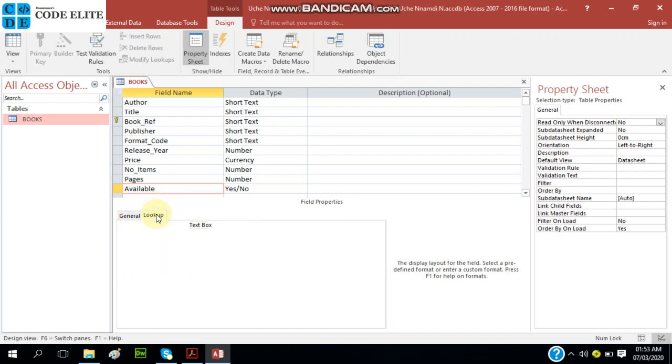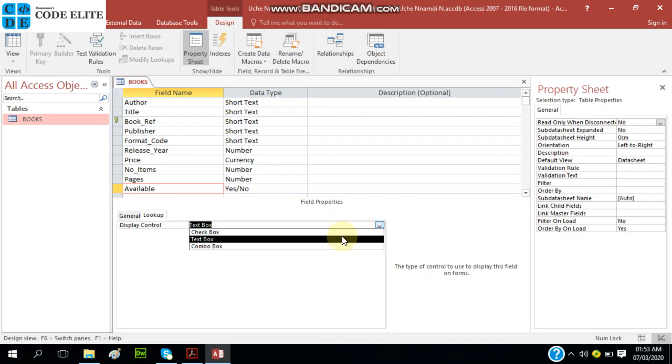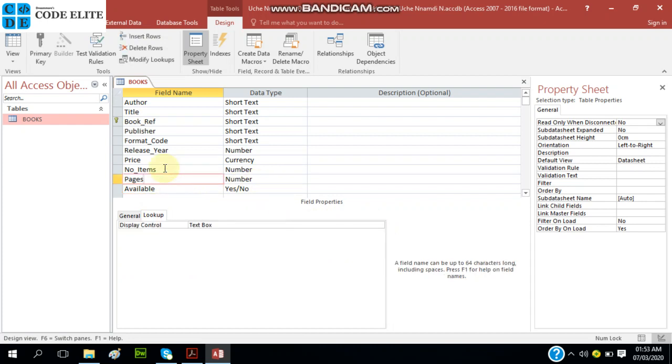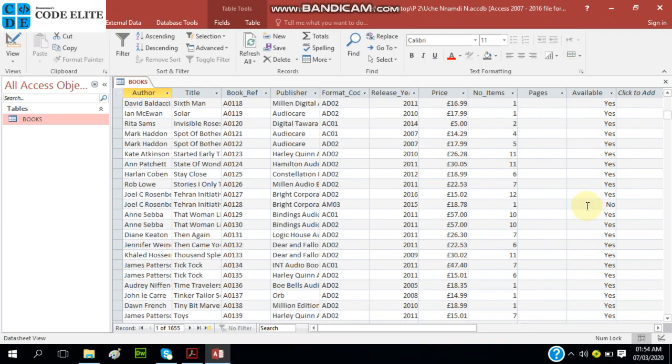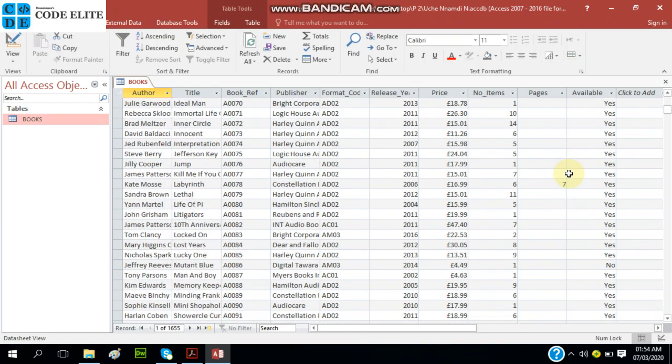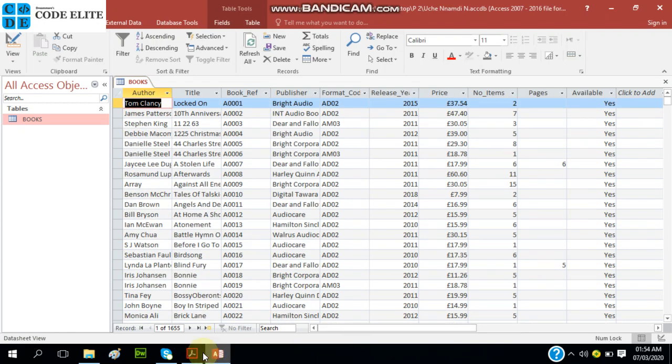All right, then we come here, look up. Text box will be okay. If you put checkbox, it is going to appear like a checkbox combo. It's not also bad, but let's leave it at checkbox. All right, so that is that. So let us quickly save, open it in datasheet view. All right, so you see currency is showing in two decimal places. It's showing yes or no, yes, no, yes, no. All right, so I think we're good at this stage, moving forward now.